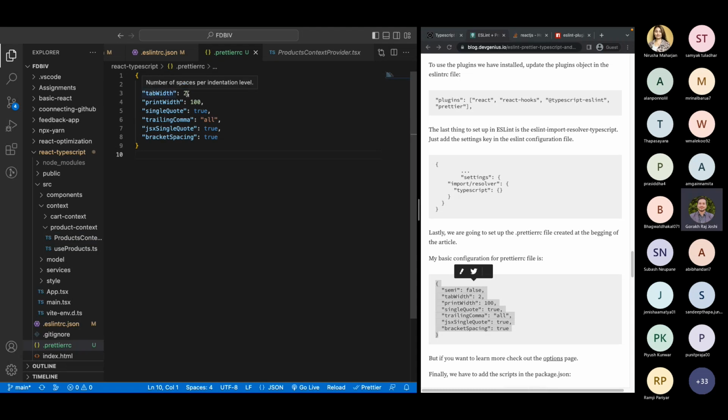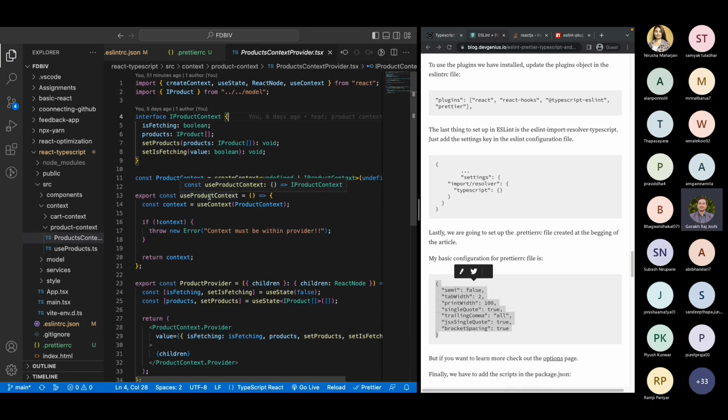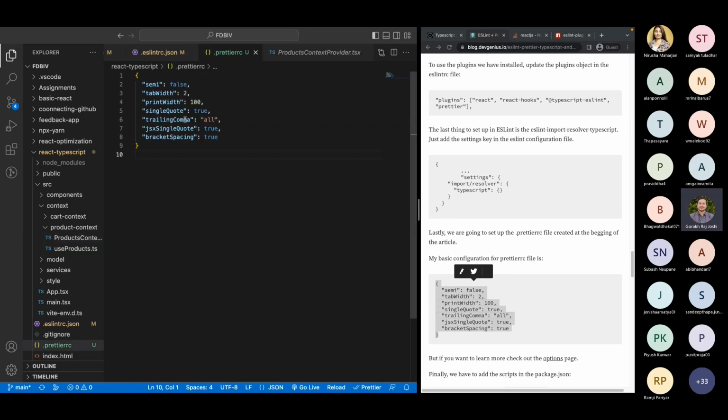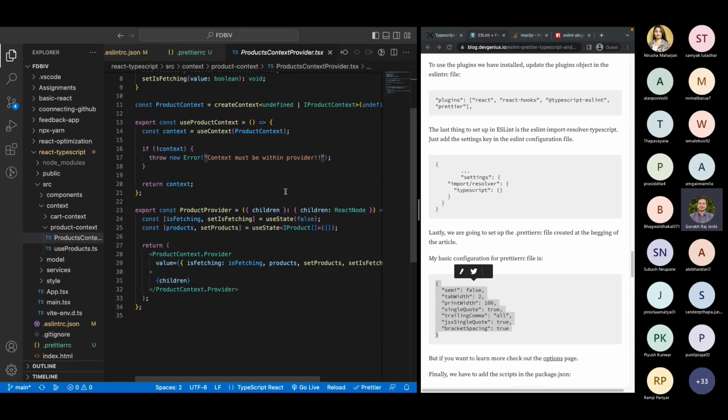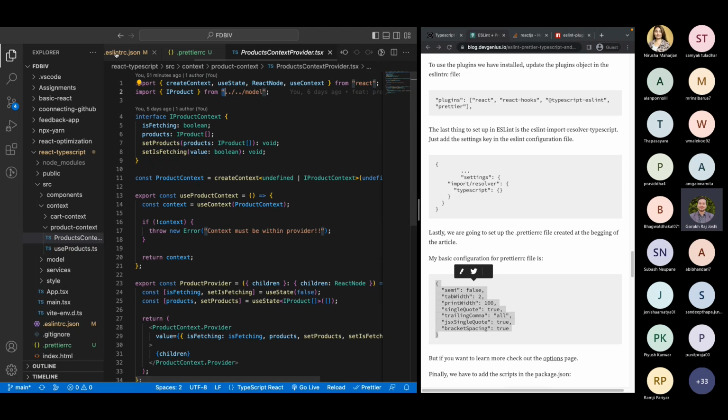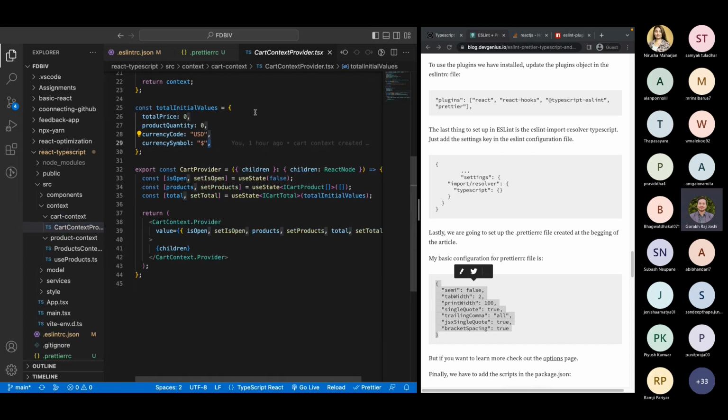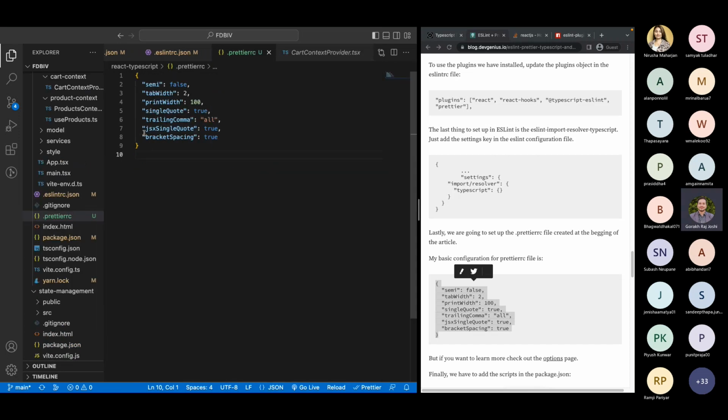Our tab width will be 2, print width will be 100. This is like when you press tab, how much width you want. Okay. So we will now always use single quotes. Currently we have double quotes, right? Right here. Now we'll use single quotes. And for trailing commas, we will remove trailing commas at the end. Maybe somewhere, if we have an object, we will find it, maybe inside the cart context, right? We'll remove this comma.